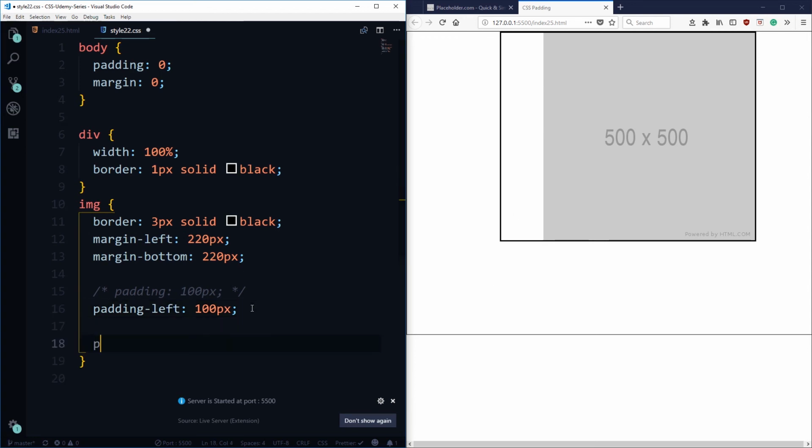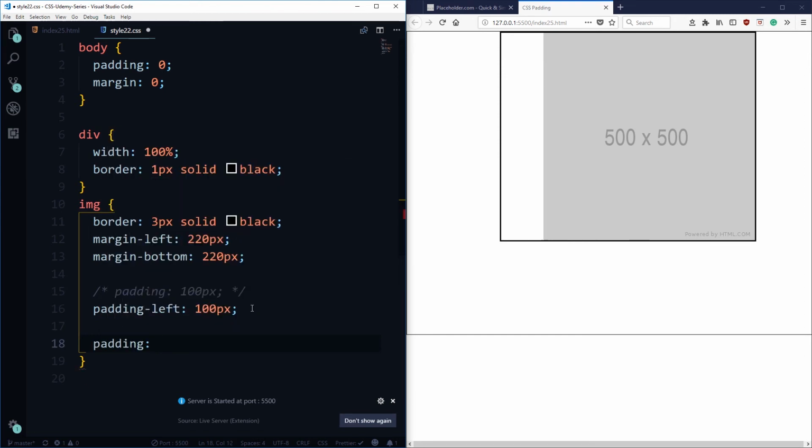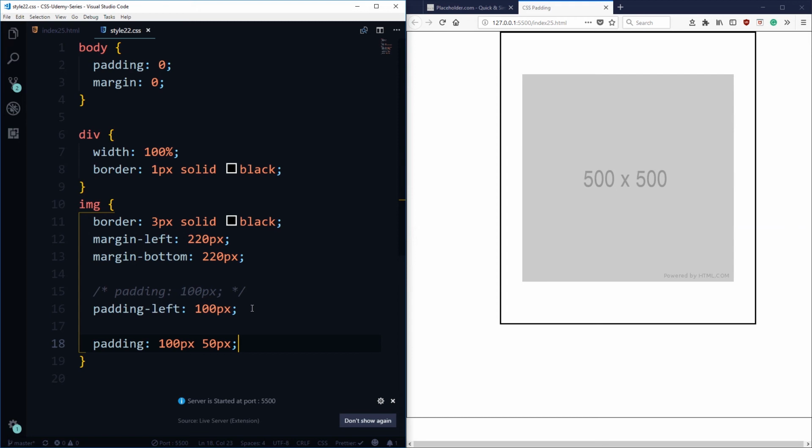And by the way, even for padding you have the shortcuts. If I give padding 100 pixels and say 50 pixels and I hit save, it is going to give 100 pixels for the top and bottom and 50 pixels for the right and left. That is how it works.